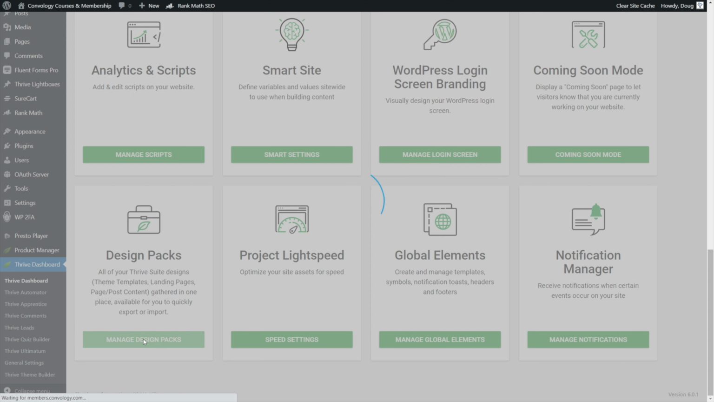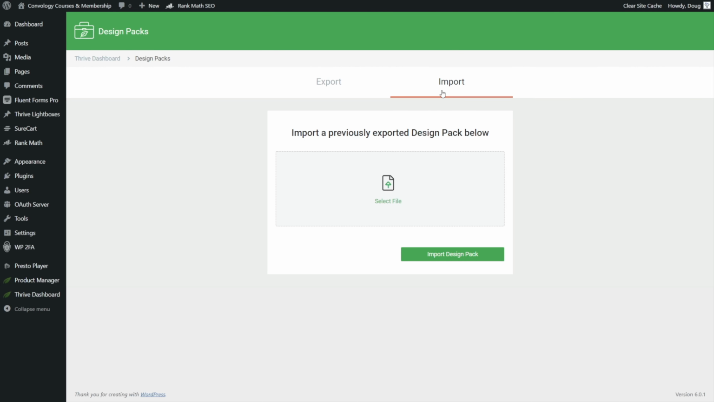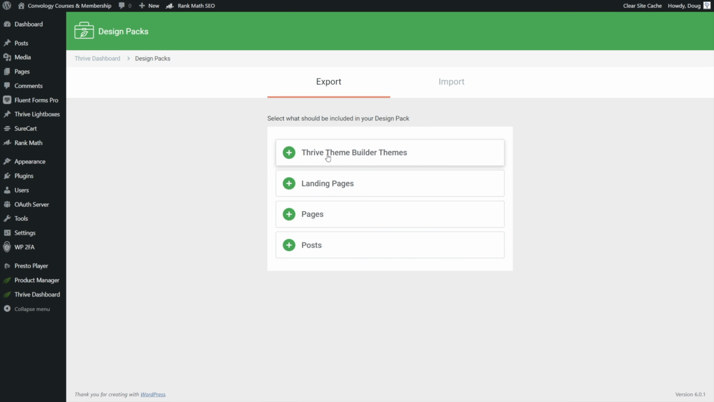When we click on Manage Design Packs, we get this nice little clean interface here that has an export and an import tab. Just clicking over real quick to the import tab, you can see we're going to be dropping in our design pack when we're ready to import it. But let's build a design pack, and I can show you kind of how that works, what you're able to export, and then we'll take it over to a completely separate site of mine. We'll go one by one here and start with Thrive Theme Builder.